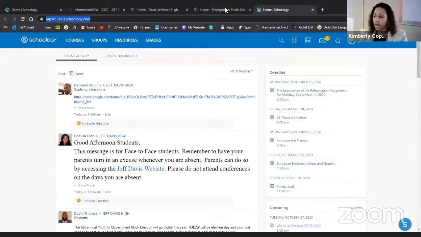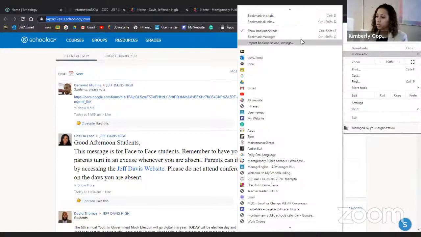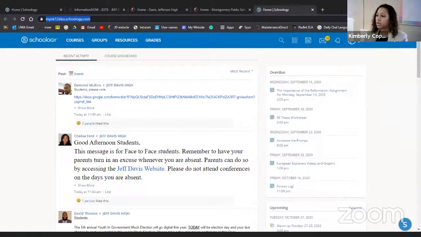Now I have mine saved. I put the star on it, so it's saved to my bookmark bar. I'm in incognito right now so it's not going to let me do it, but if you click on the star and you view your bookmarks, show bookmarks bar, it will allow you to go to that one every time, so you don't have to go through the MPS page. But if you don't have it started, you want to go through the MPS homepage for students.